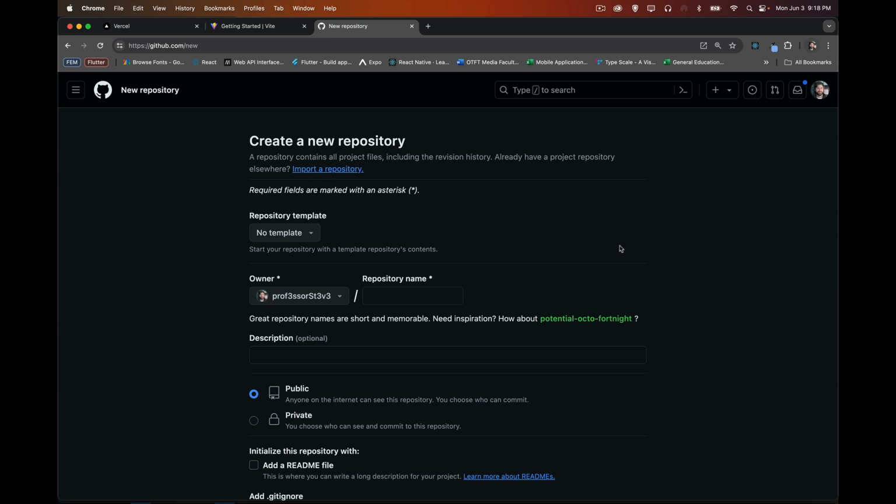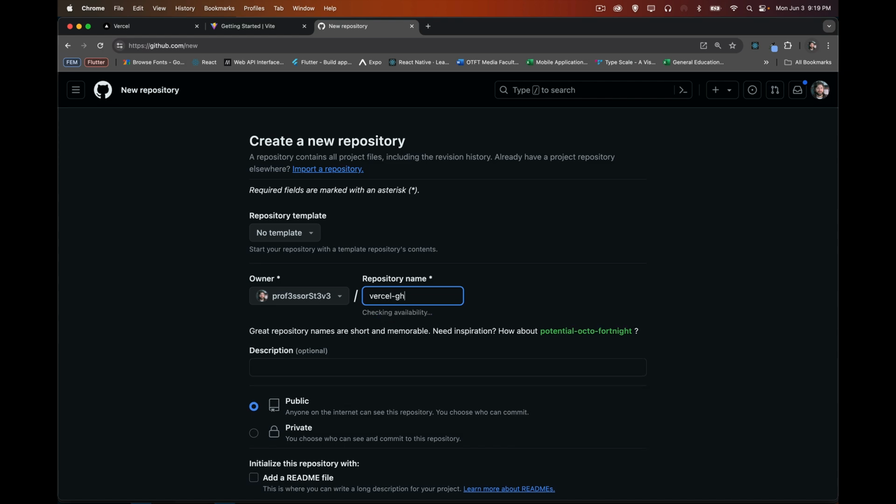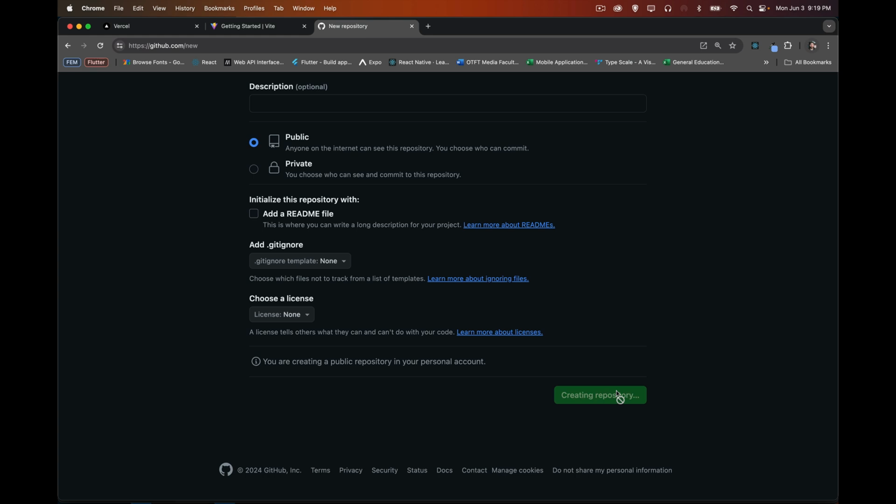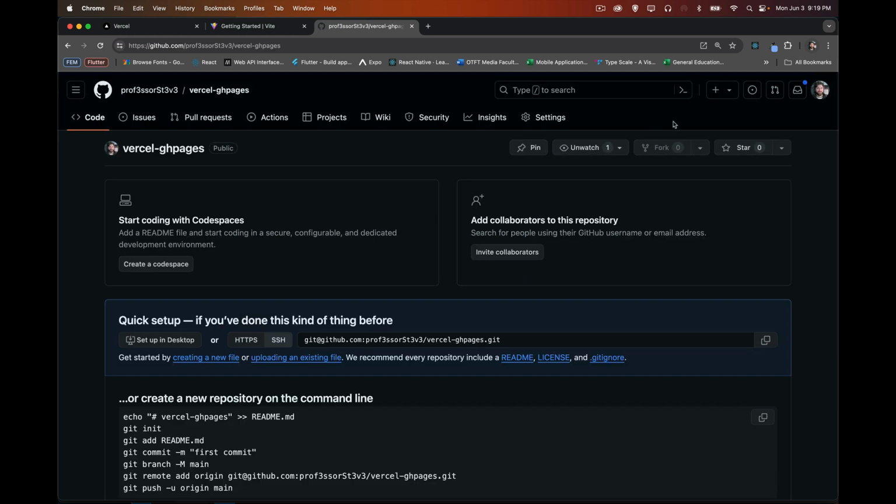All right, so I'm going to create 3 repositories. I'm going to do 3 quick small projects. So I'm going to create 3 repos for these things. So first one, we're going to create, let's call it Vercel GH Pages. Okay, so this is just going to be a public repo. I'm going to create that one. There we go. And then we're going to create a second one.